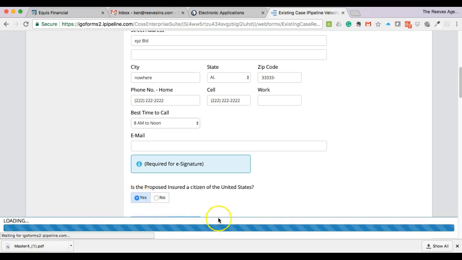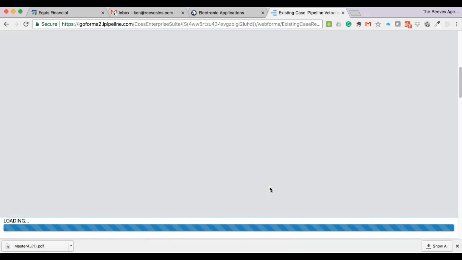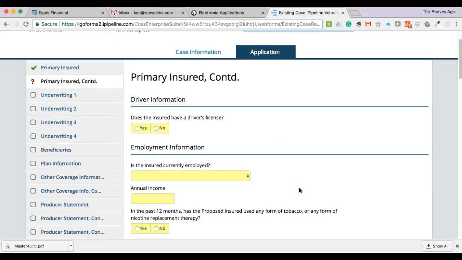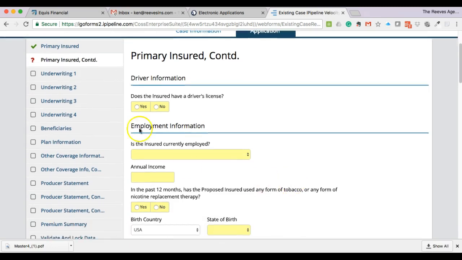Okay, so is the proposed insured a citizen of the United States? I'm going to click yes. And one thing I want to point out on this left-hand side is I've completed parts of the application that's okay and good to move forward. It's going to have a green check. Anything that has issues, so notice I have not completed anything on this page, it's going to have a red question mark. Now, it will not prevent me from going further, so I could keep going through everything in the app, and then I could save the app and go back to it.